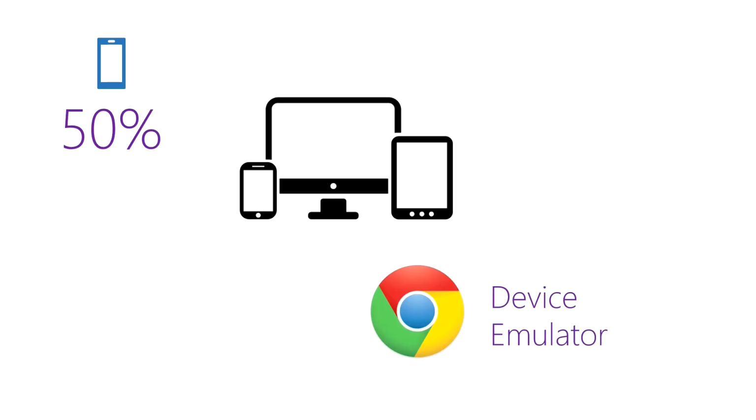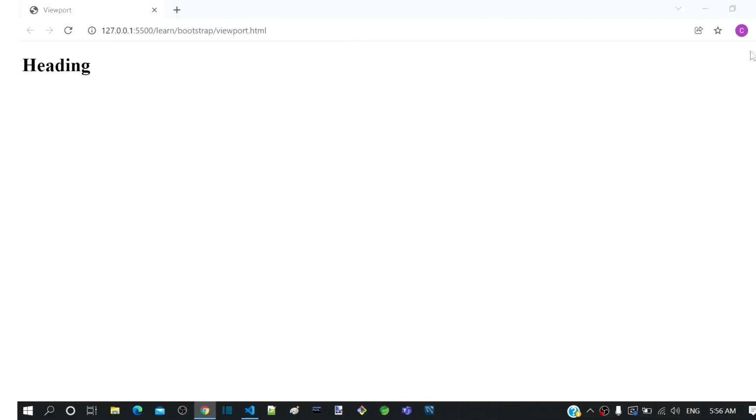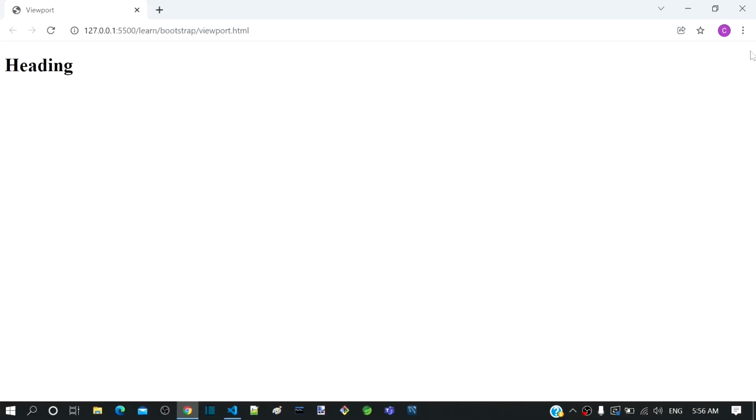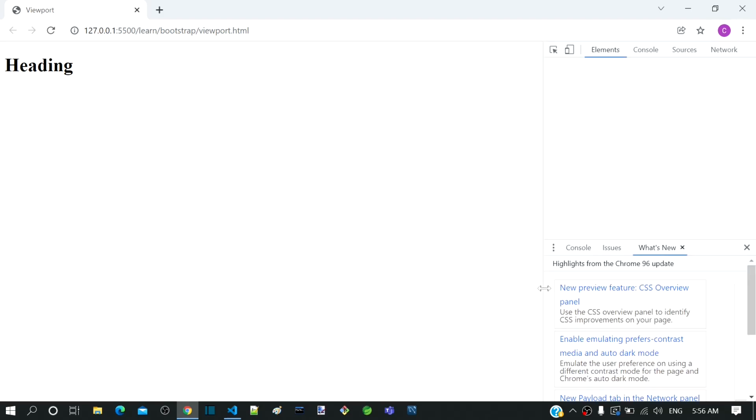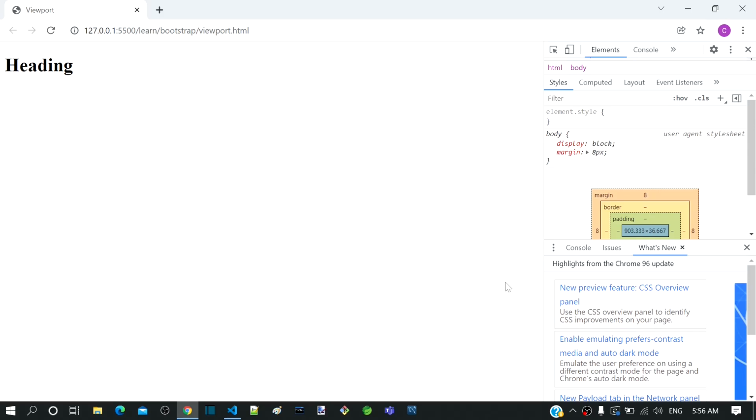I have viewport.html already open in the browser. Let us see how this page will look like in iPhone 5. The device emulator can be opened by clicking on the menu, then selecting More Tools, and then submenu Developer Tool. Open the developer tools based on the instructions provided in this video, and then move on to the next video where I will explain how to view this page for iPhone 5.